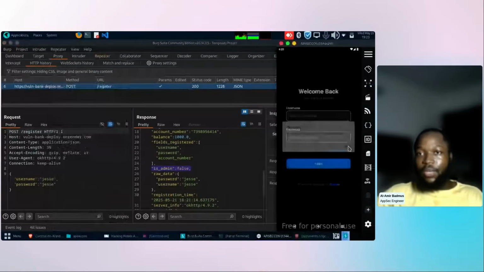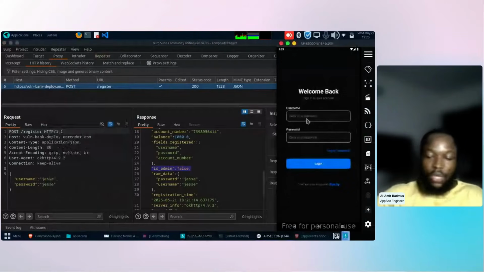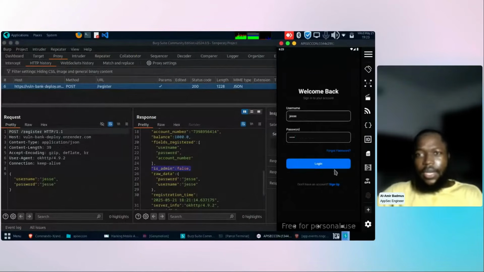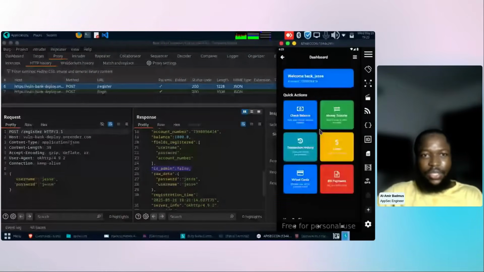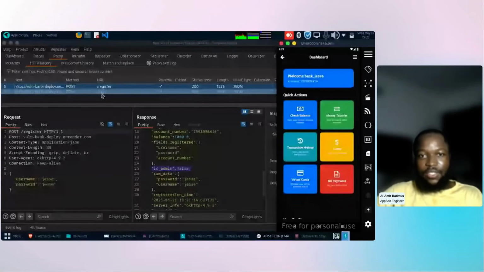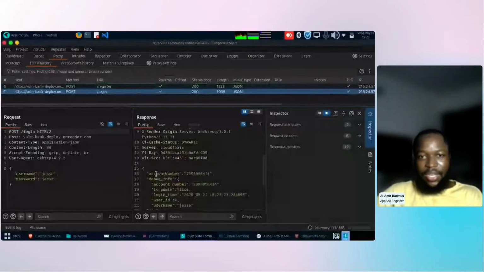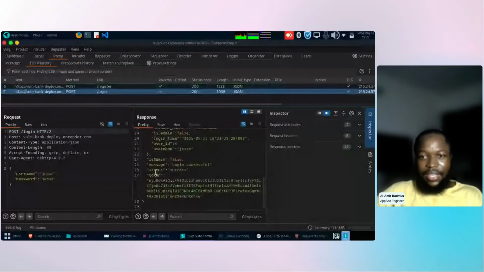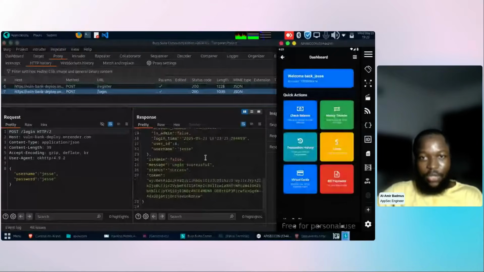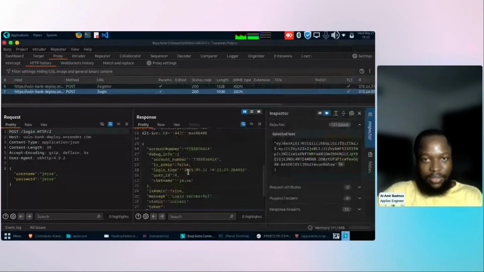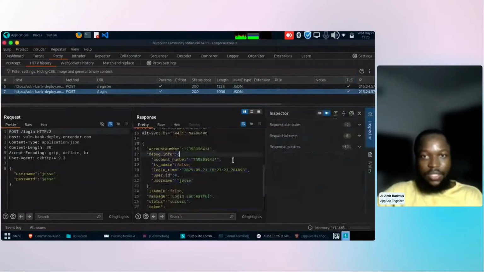So for now, let's try to see if we can be able to capture more traffic. I will go ahead to log in with JC. JC. And as you can see, now we are in the dashboard, and we instantly saw that another request called login has just dropped, right? We've been able to intercept another request, and we can also see the JWT. We can see other information like is admin is false and the account number.